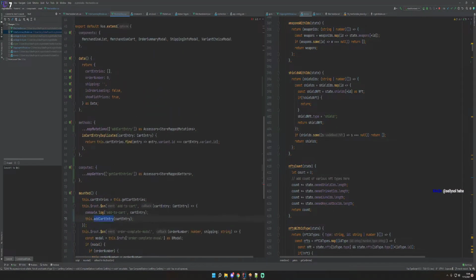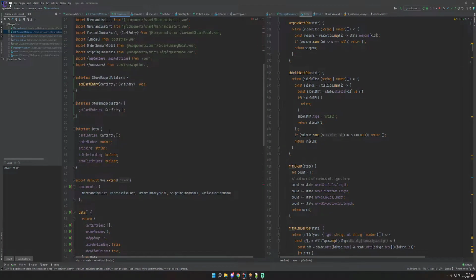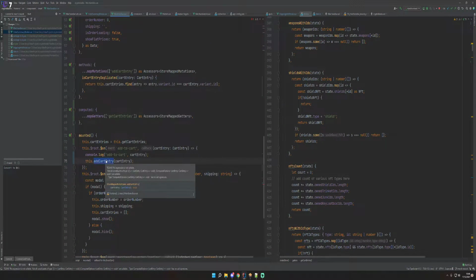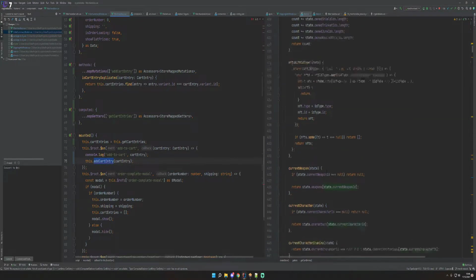Hey, add cart entry. It's still not working. Why is that? Maybe it should be actions? Maybe not mutations, but actions. I'm not sure.